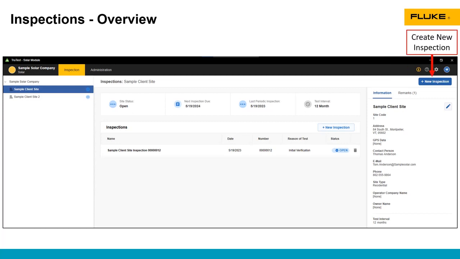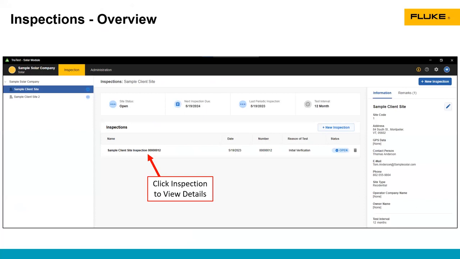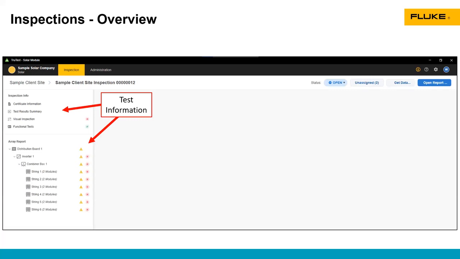We can add a new inspection if we are conducting a new inspection. We've been out to the site and have new data. We can view inspections in here as well. When we click on the view inspections, we will go into the actual inspection, which is going to have the test data in it. Now on the left-hand side, we have our test information at the top.